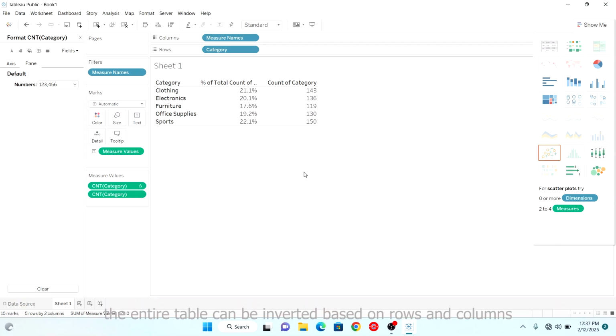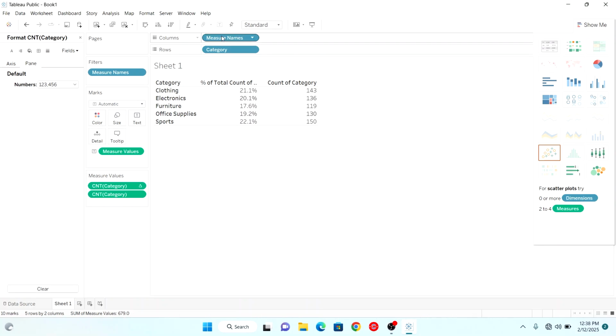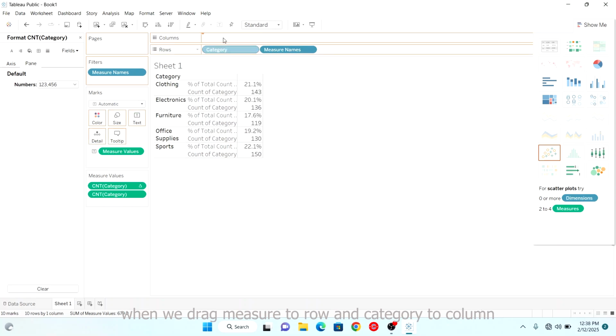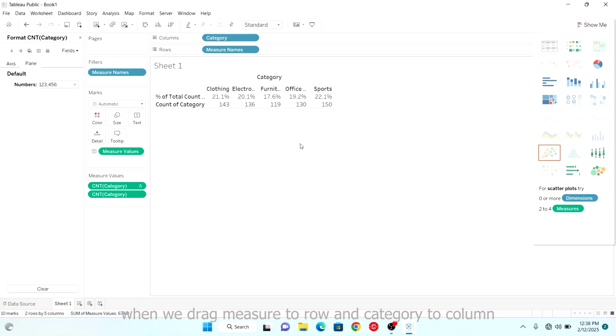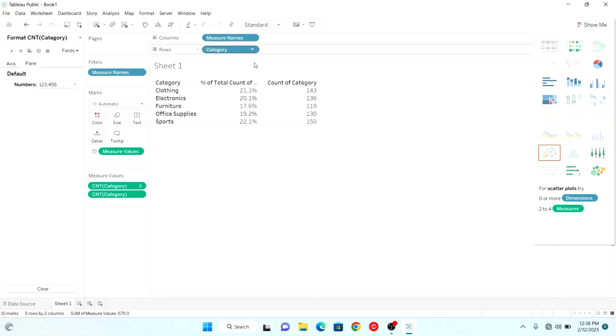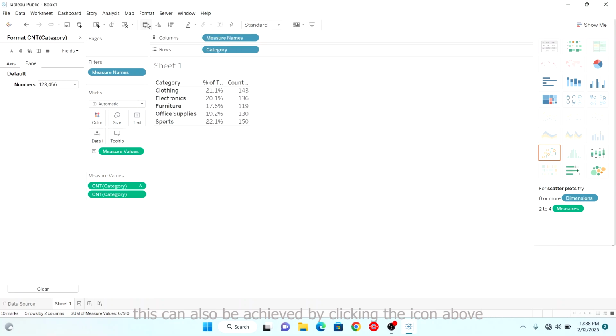So the entire table can be switched between rows and columns. When we drag this measure to row and we drag this category to column, we have it like this. And then if we drag it back, we have it the way we presented it. This can be achieved by clicking here, toggling this button, which is swap rows and columns. So whenever you click this, you swap the rows to columns and vice versa.